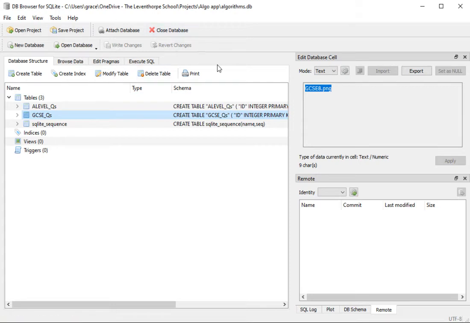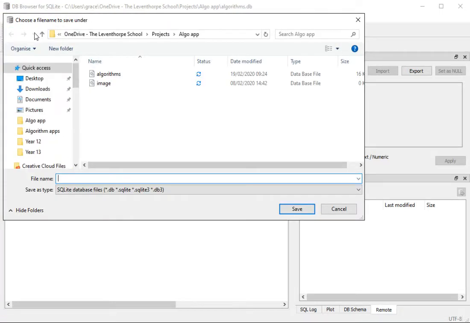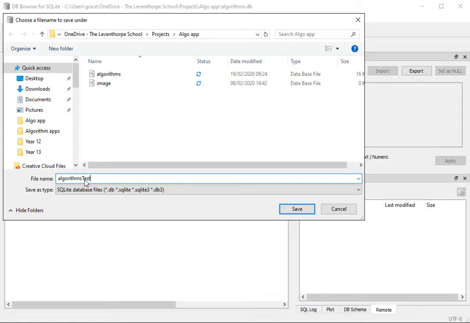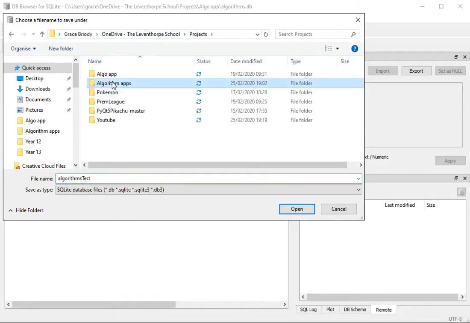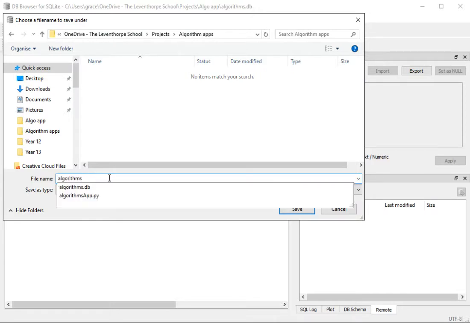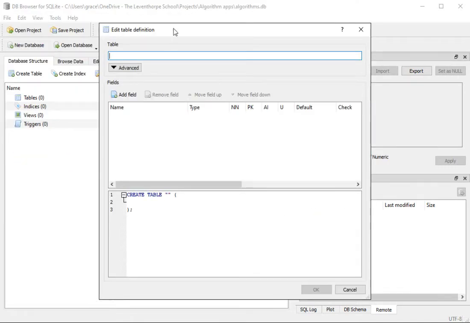I'm just going to do a quick skim through so that people that haven't used it before know how to use it. And the way I'm going to start is by starting completely with a new database. As you can see, I've given mine the name algorithms already, so I'm just going to make this algorithms test so that I can make sure it's a different one. And in fact, I have started a new algorithms folder, so I can actually just make this algorithms. When I save it, it's automatically going to save it as a .db file type.